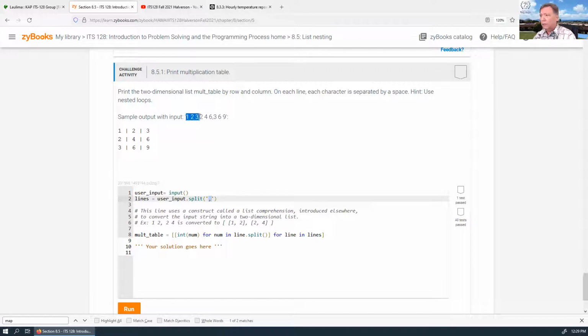This is the first element, this is the second element, and this is the third element. So first we want to split it into these 3 elements. And then we're going to loop, and split the lines into the actual integers themselves.